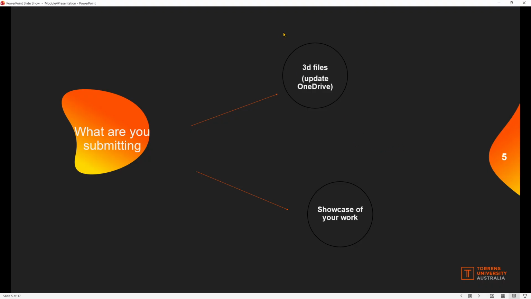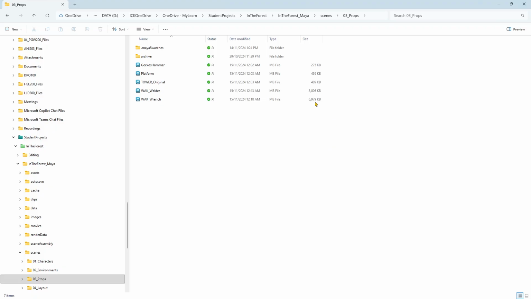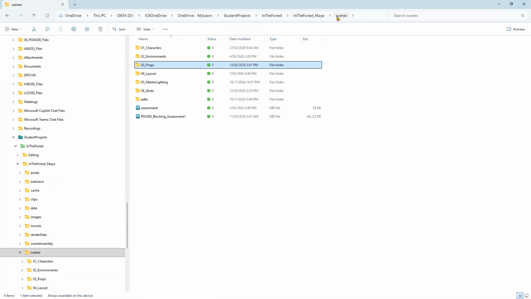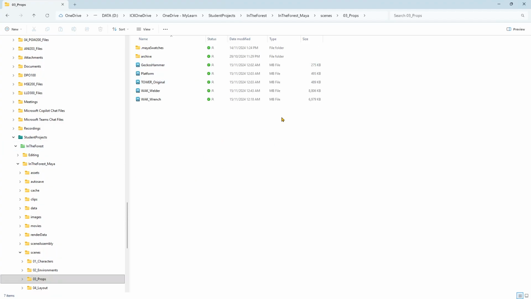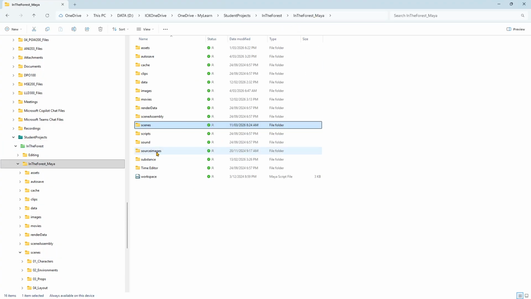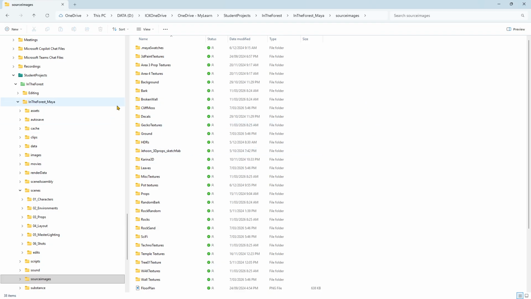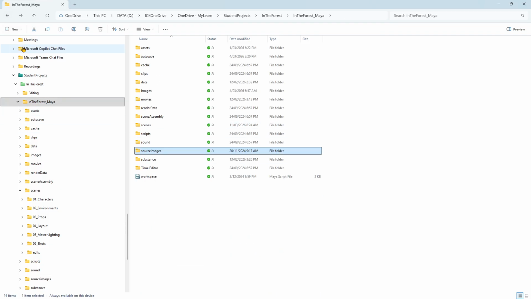Okay, so with that said, I need you guys to update your file. I need you to share that. Don't submit the file, otherwise you'll end up with a really big file inside MyLearn. Just update the stuff in OneDrive. So again, I already talked about this. For example, if it's Podge, put your scene and your textures. Maybe your object, you put it here under props, and then maybe your textures, put them under source images, and maybe you have a folder there for your particular object, right?